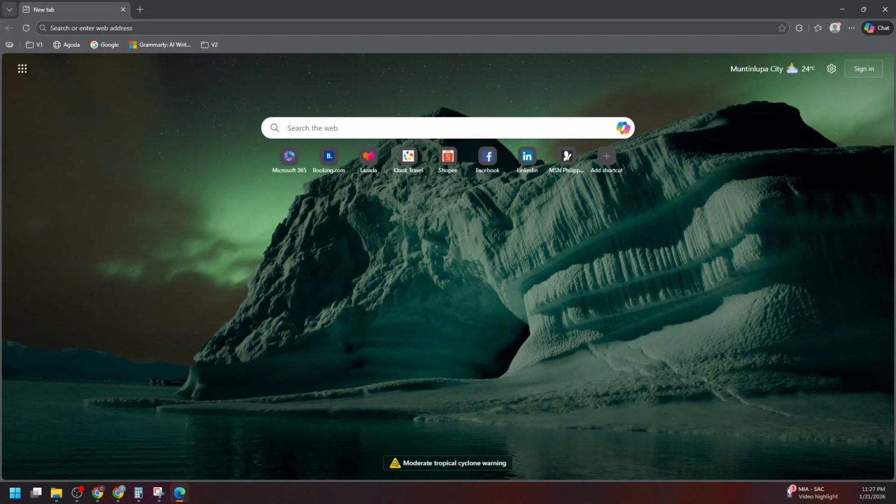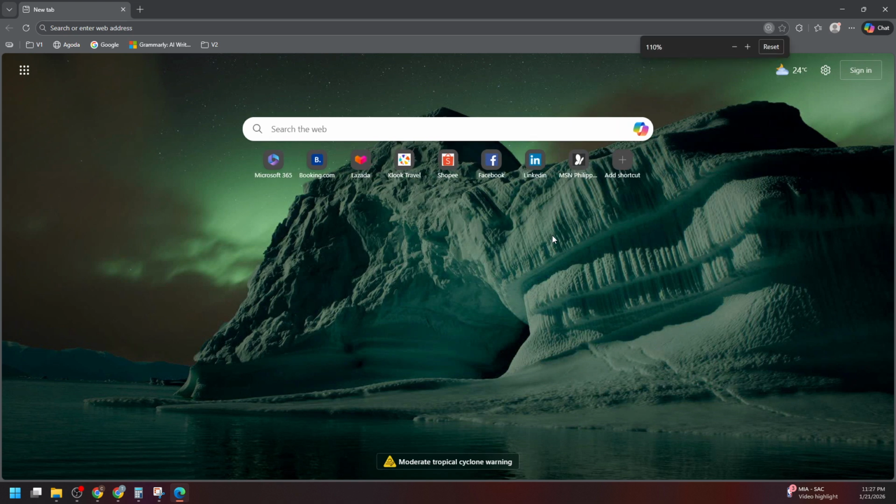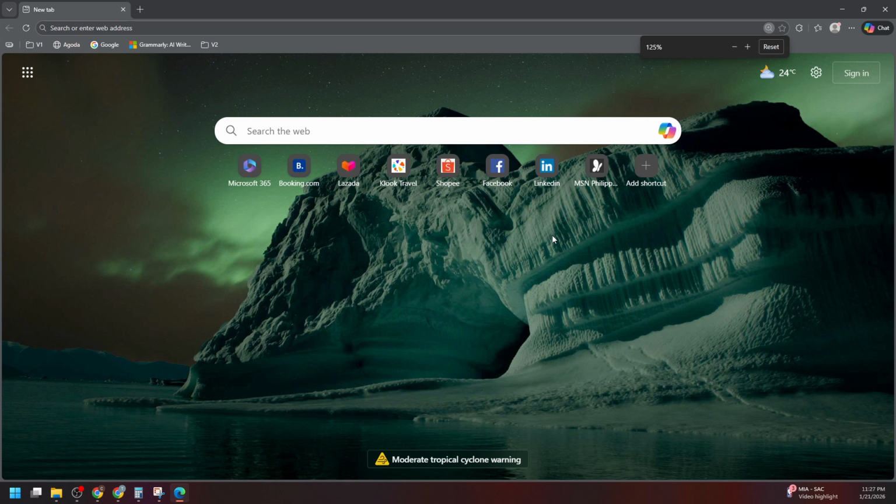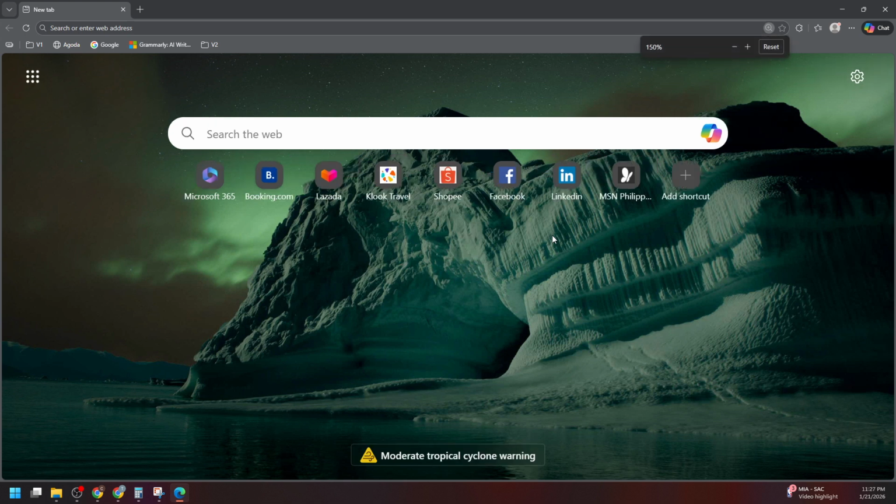Once the page is loaded, you have a few convenient options. One of the fastest methods is the keyboard shortcut. On Windows, press Ctrl and the plus key together. On a Mac, press Command and the plus key. Each press increases the zoom in roughly 25% steps, so you can tap it a few times until the content looks just right. You'll see the page enlarge immediately, which is perfect for quick adjustments without touching the mouse.